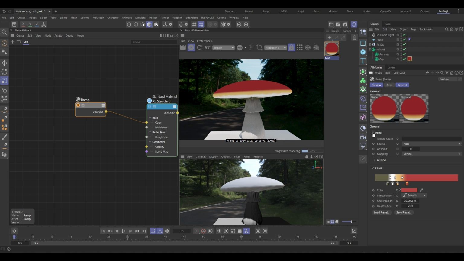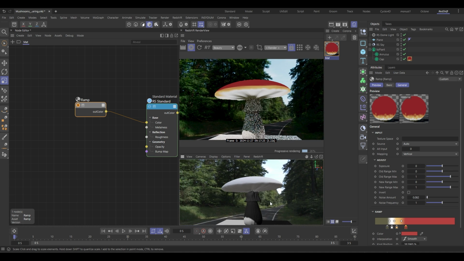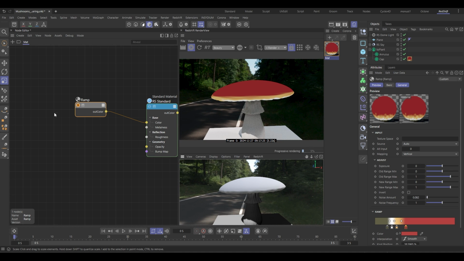Now let's put a little bit of noise in there. So we go to the adjust. We've got some noise options down here, just a touch, just to break it up so it's not perfect. Something like that looks good. Okay, so we'll unsolo that.